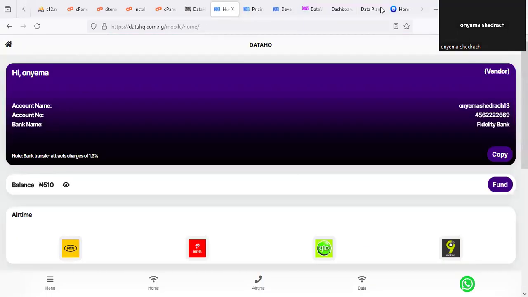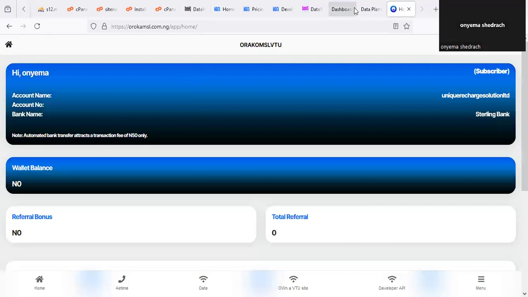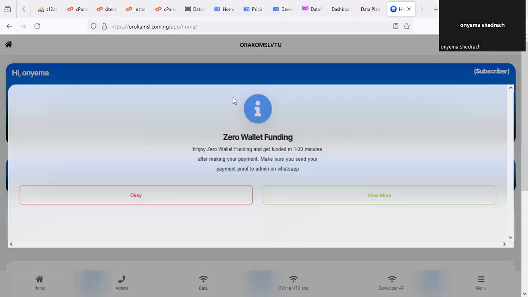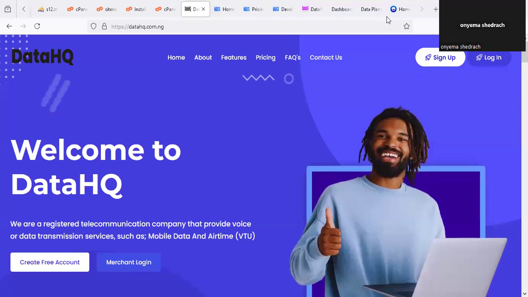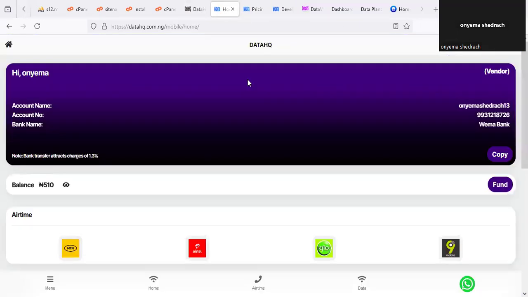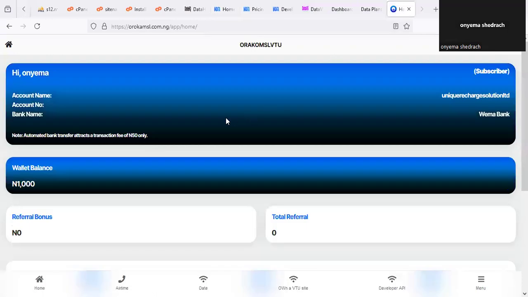And how does the VTU system work? It works in a very simple fashion. Like right now, we have done everything. Once users are buying from your website, the system goes to Data HQ to place an order on behalf of that client, which I'm going to do right now, automatically, even without you going to Data HQ. That's exactly what we call an API system, an automated system. You can see that this account now has a wallet of 1,000 naira.